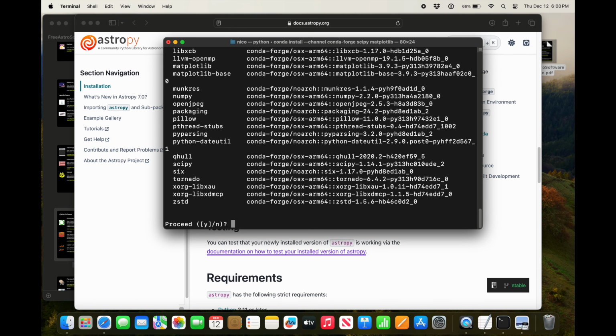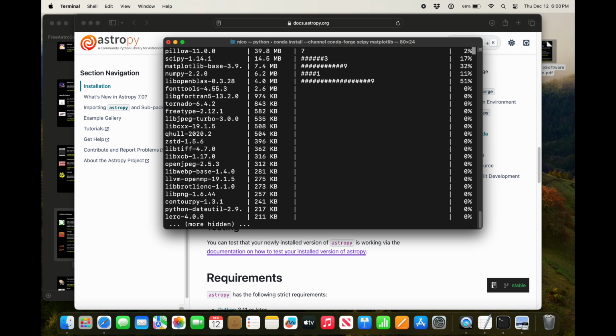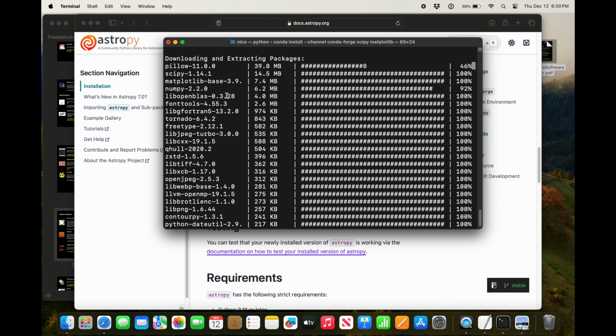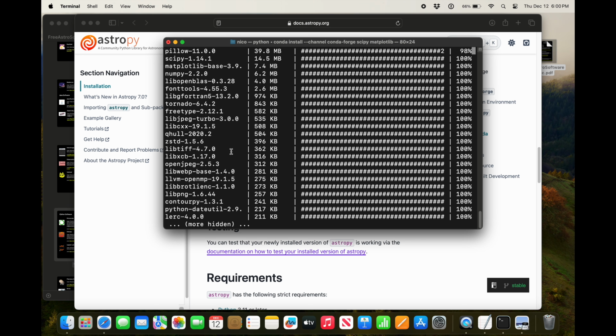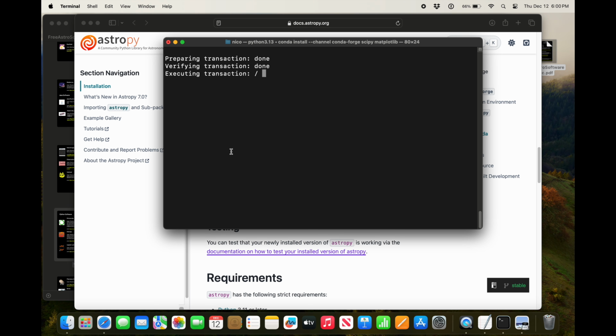We'll say yes, proceed, Y, enter. And it downloads all the different dependencies, packages that AstroPy relies on, and puts them into this new AstroPy environment that we have set up. So anytime you want to use it, you can just do conda activate astropy.